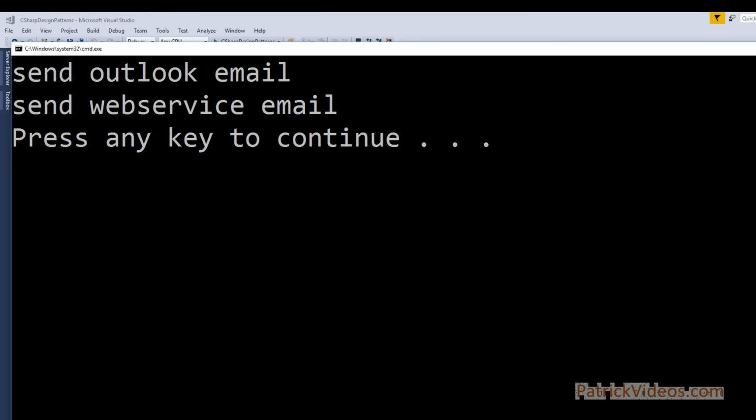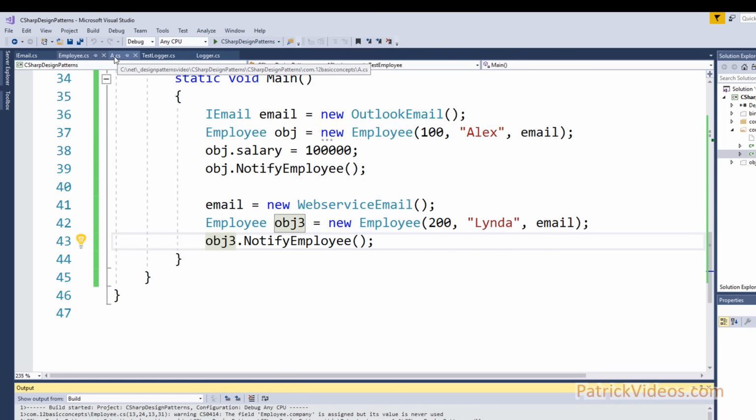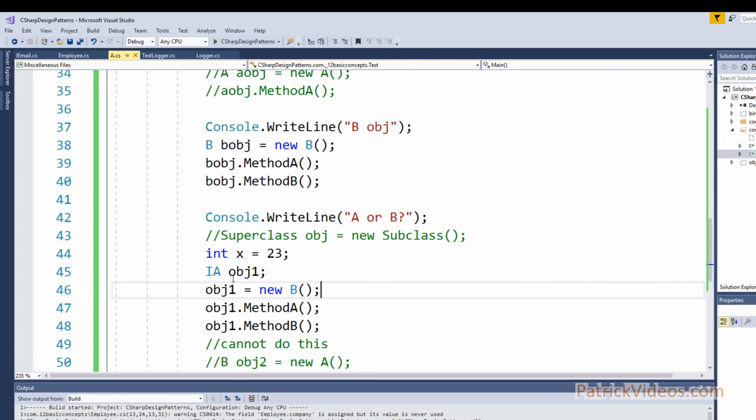Outlook email, web service email. We are looking at the same concept right here. When you have a superclass equal to subclass, it is actually a subclass object, and depending on whichever subclass it is, it will act like that particular subclass.